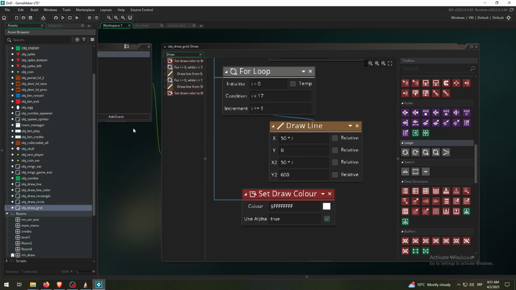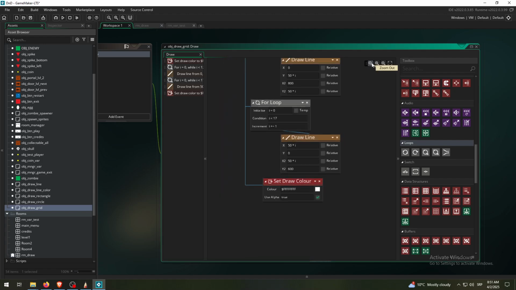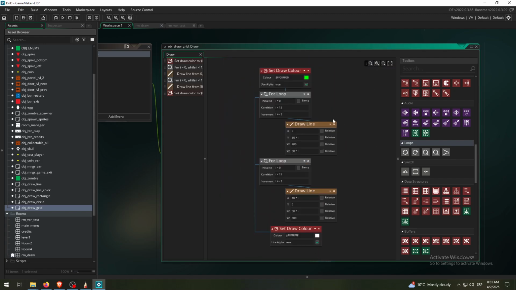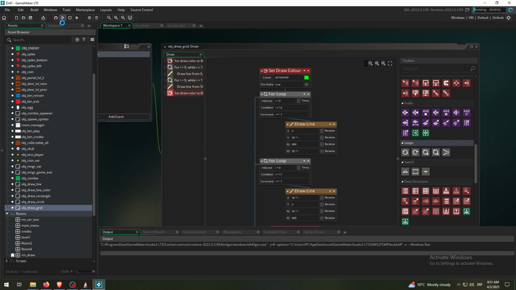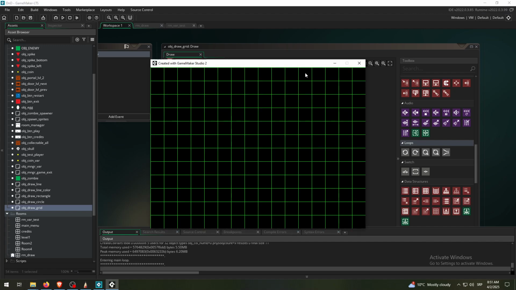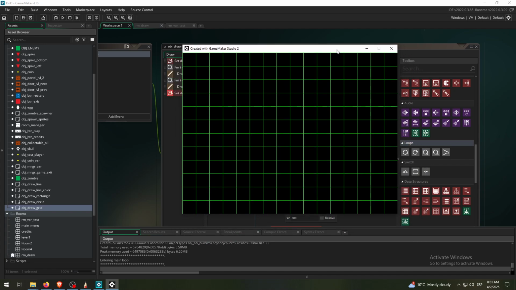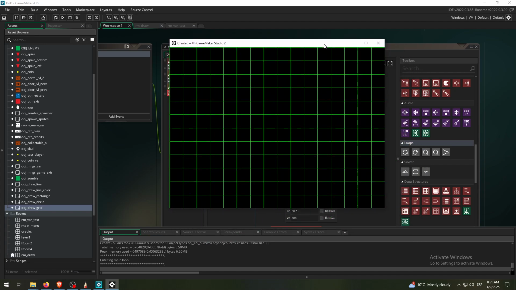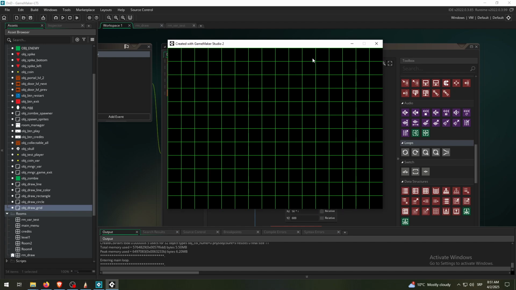I think that's it. Yeah. Okay, half an hour. That was really long. Let's test this finally. And we have how many? For loop, draw line, for loop, draw line. Set draw color, that is not necessary. We can delete this, but I like the green color better. And we have a grid on our game. So this is our game. Don't forget, this is what renders on our screen.